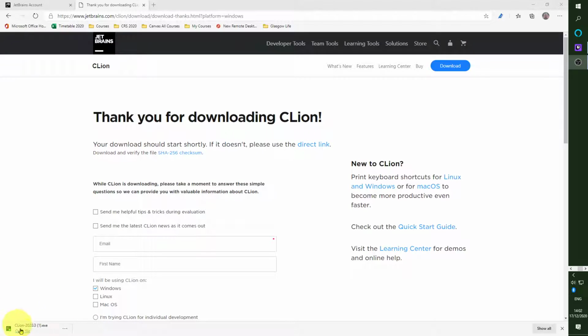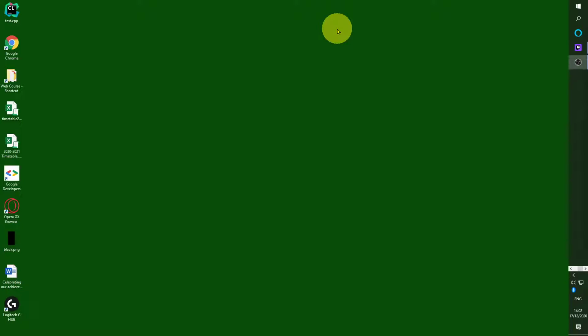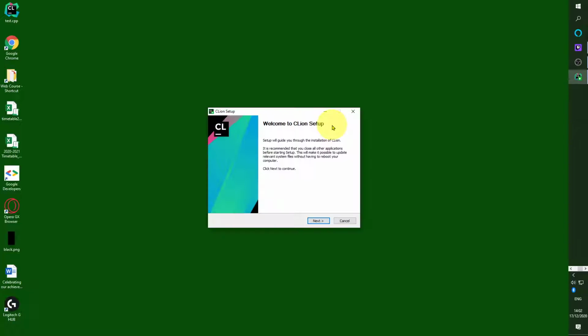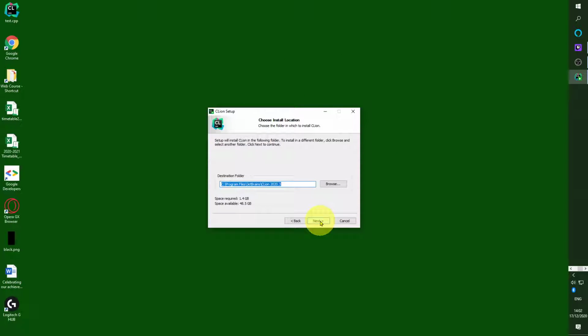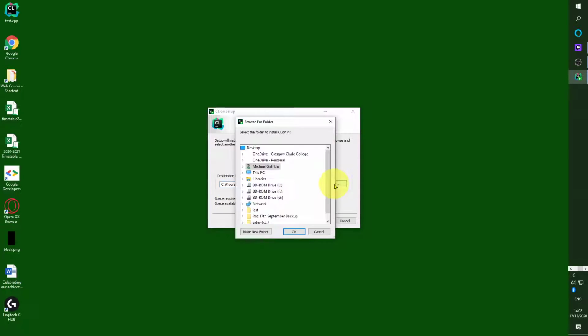Okay, so that's it downloaded. Now it probably took about a minute or so, it just depends on your internet connection. And I'm just going to open up the CLion installation. So you just say yes to making changes, and then it starts walking you through. It's a fairly standard installation. I'm just going to put this on my D drive just because I've got more room on my D drive.